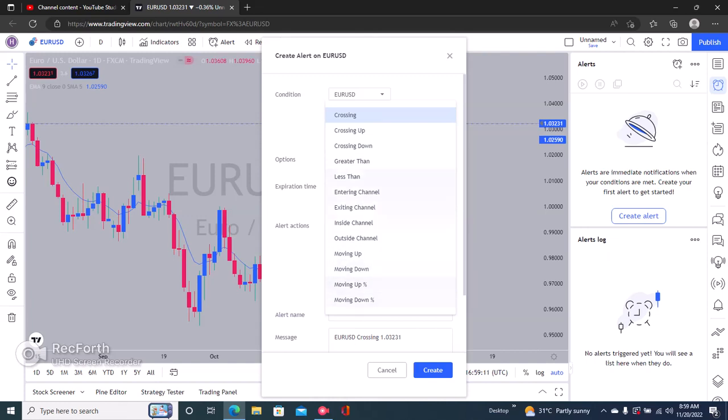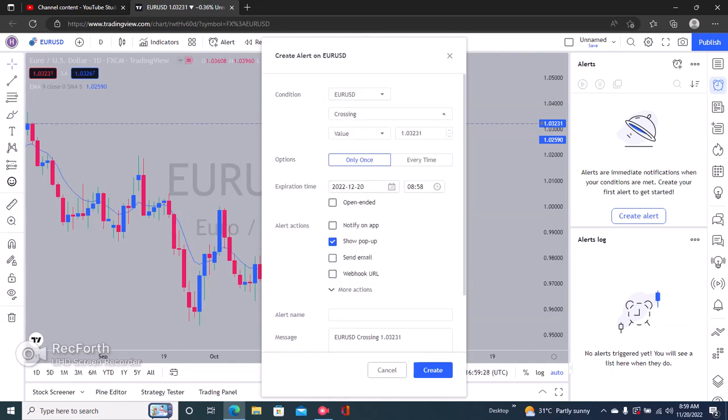Then you choose the criteria right here. Do you want to receive an alert when it's crossing upwards, downwards, when it's greater than a specific value, when it's less than a specific value, when it's entering a channel, outside a channel, moving up or down? You can just choose the specific criteria. However, if you want to choose a specific price, you can input the price right here. So let's say, for example, I want to receive an alert when euro USD crosses 1.05. Okay, so I'll just type that here.